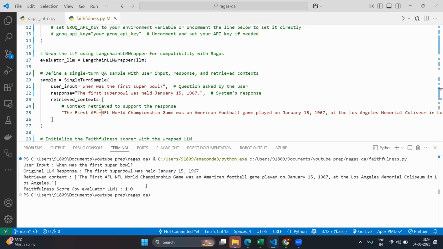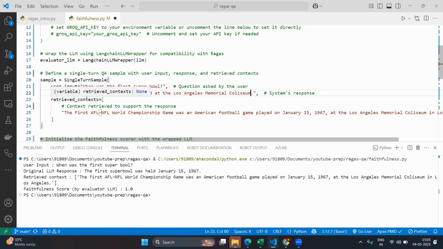Now, we clearly understood the response is compared with the retrieved context. However, I will just make a little twist here. For example, the first Super Bowl was held at the Los Angeles Memorial location. So let's try to execute.